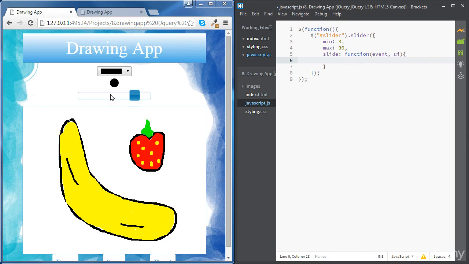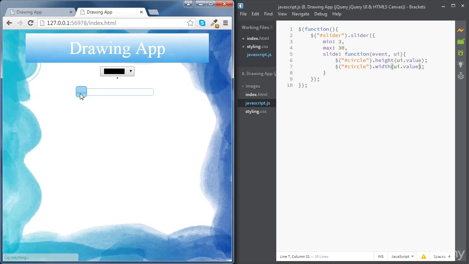Let's go ahead and change the width and height of the circle. We're going to access the circle using its ID, circle, and set the height to the value of the slider, which is UI.value, and we're going to do exactly the same thing for the width. Now let's save and make sure this is working. If we slide, we can see that our circle changes its diameter.